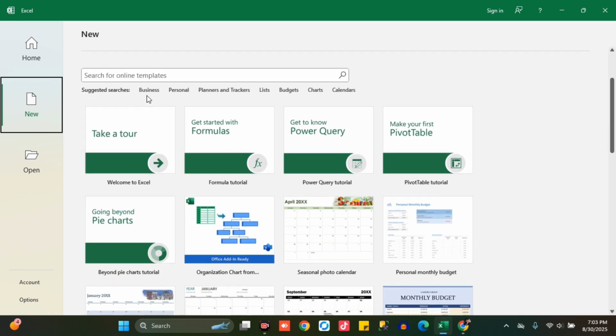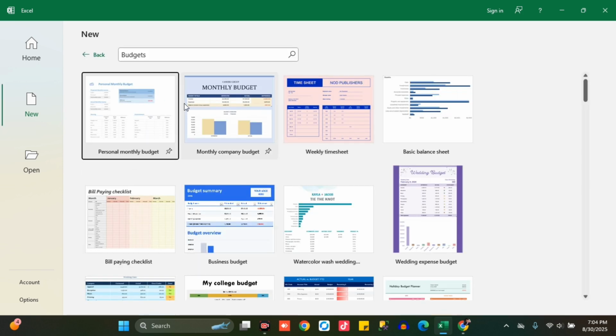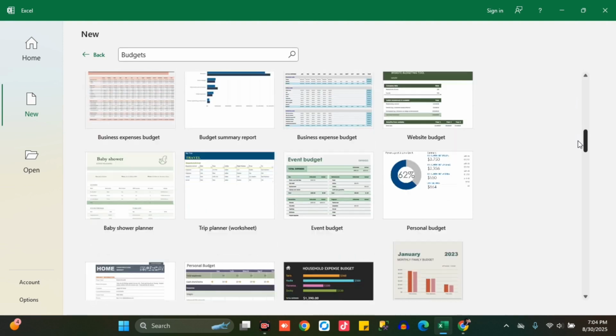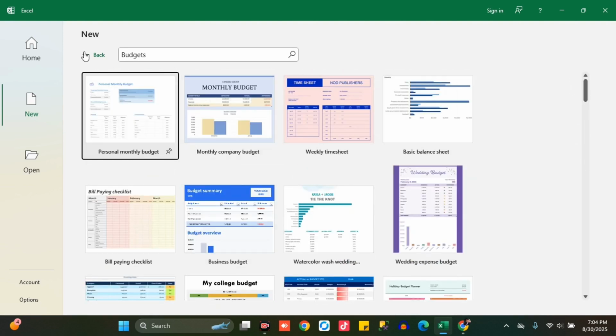All the templates in Excel are categorized. For example, you might be looking for a business template, something related to planners and trackers, or maybe a household budget. Notice underneath the search box, we have these different categories. If I click on budgets, Excel searches through the template library and shows me all templates related to budgets. Let's click the back arrow to go back.